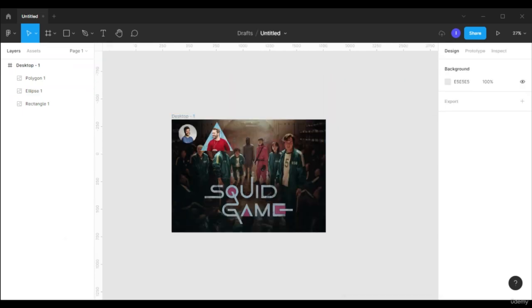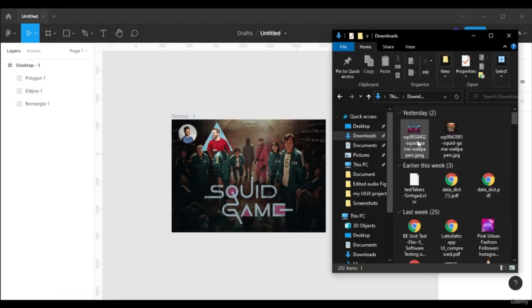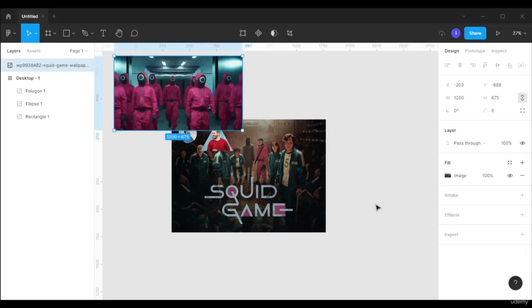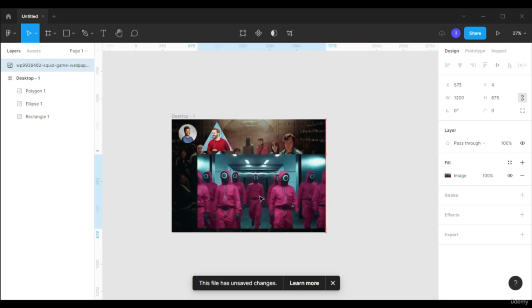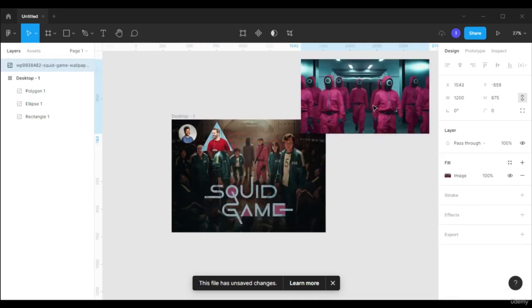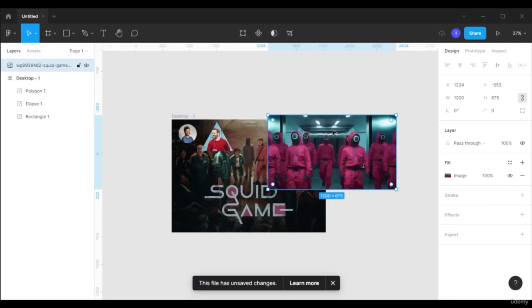And the next method to import your image is just drag and drop. Select your image and just drag it onto your Figma software like this, and you can play with it. You can adjust it wherever you want like this. So those are all the things you can do with images.